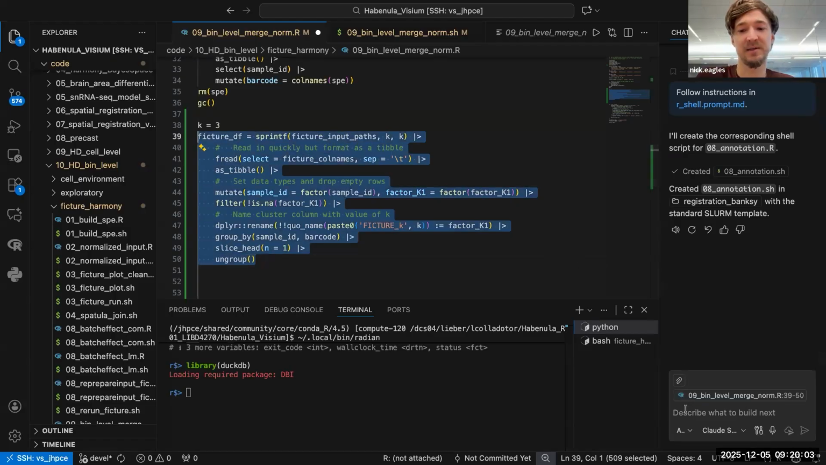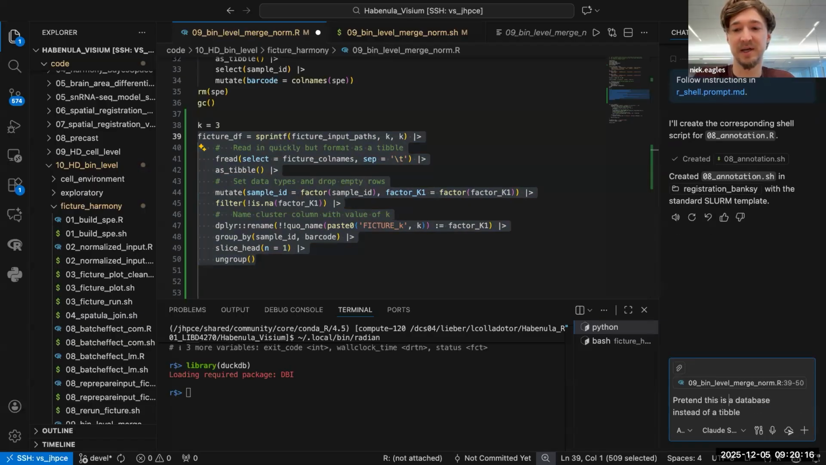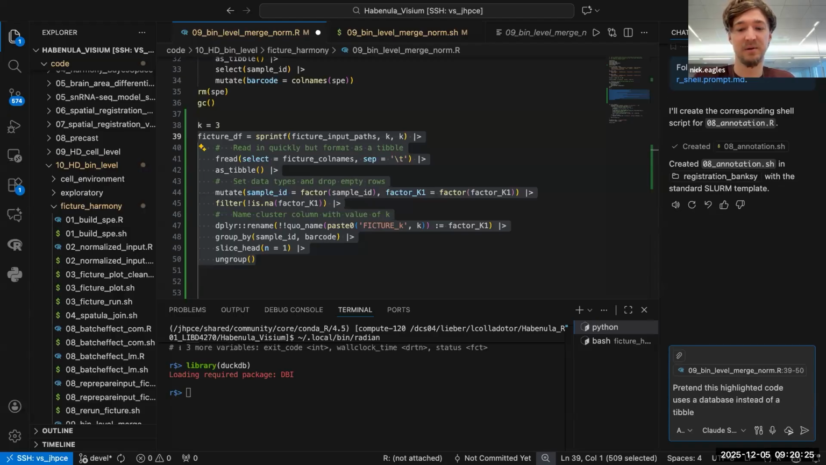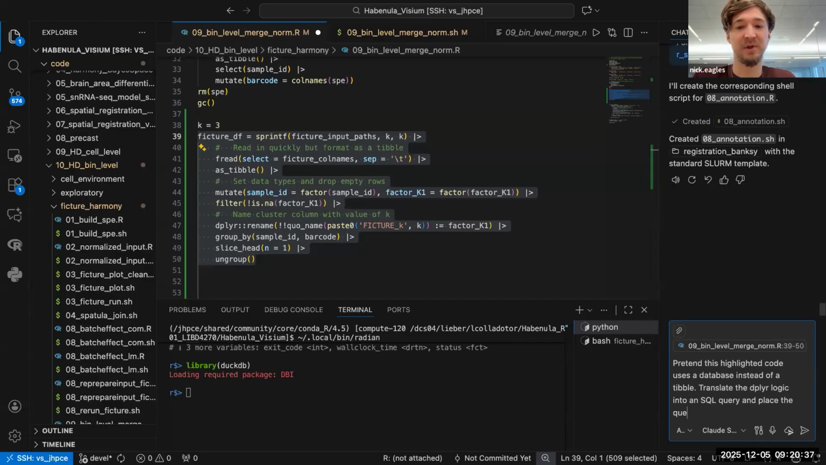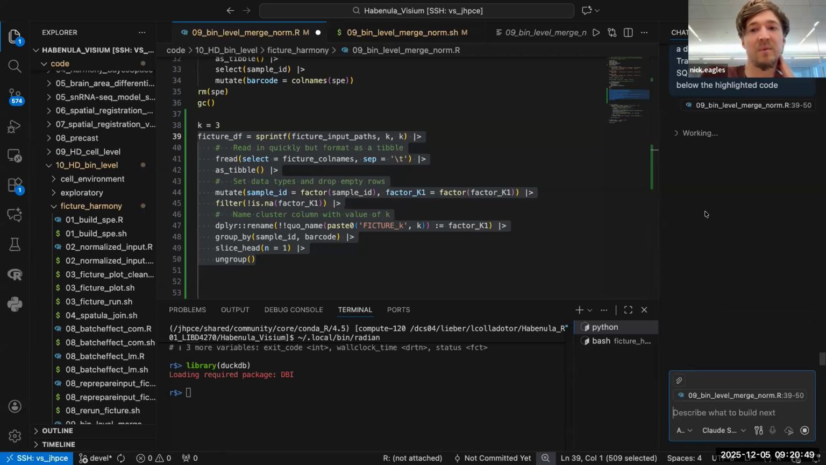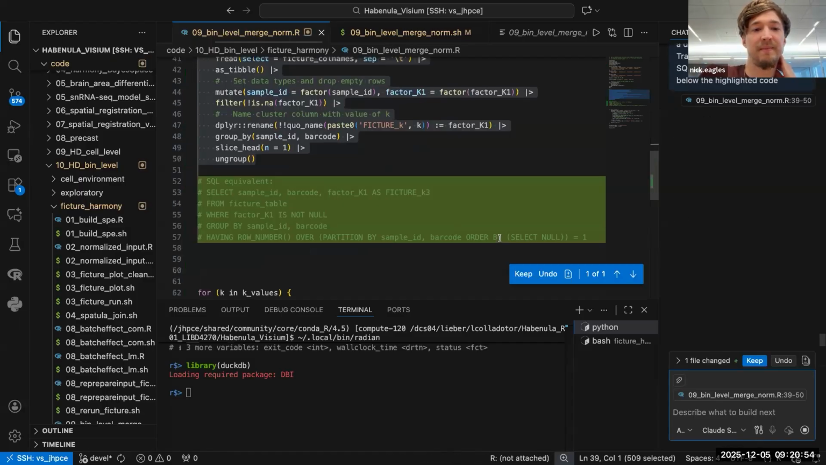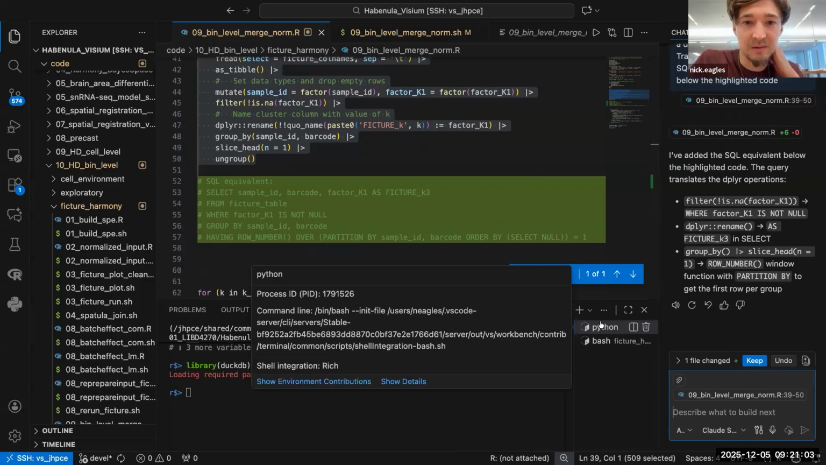I'm going to ask it to pretend this is a database instead of a table. I'll say, this highlighted code uses a database instead of a table. Translate the dplyr logic into an SQL query and place it below the highlighted code, just so we don't delete anything. Let's see if it actually works.